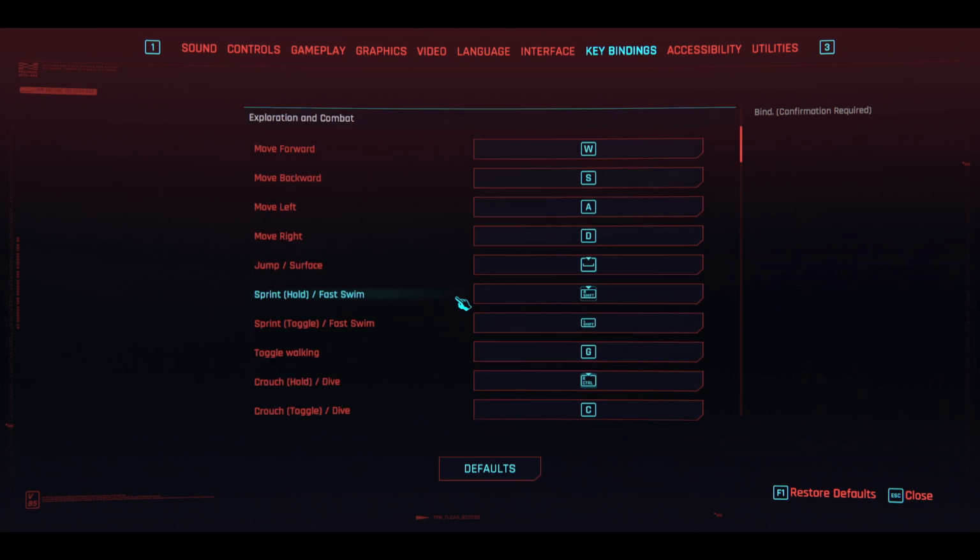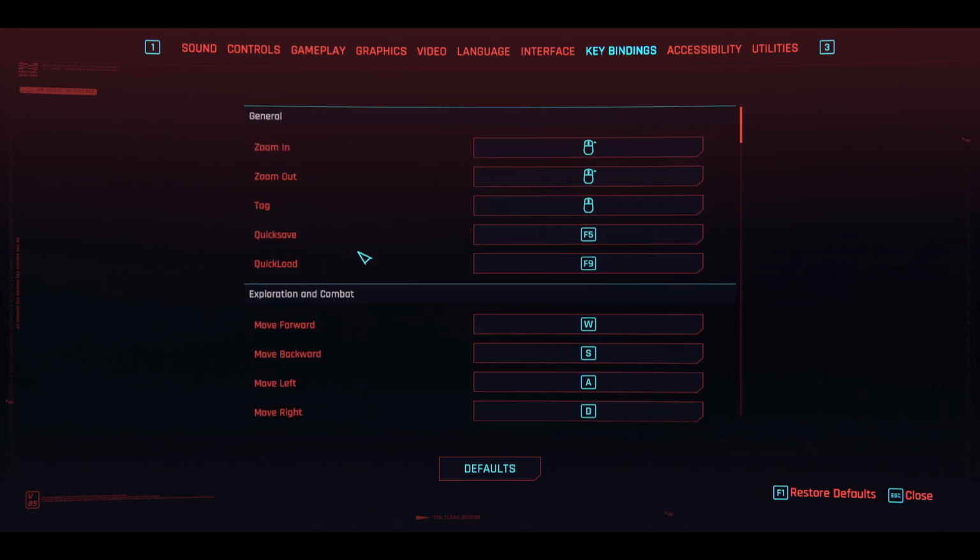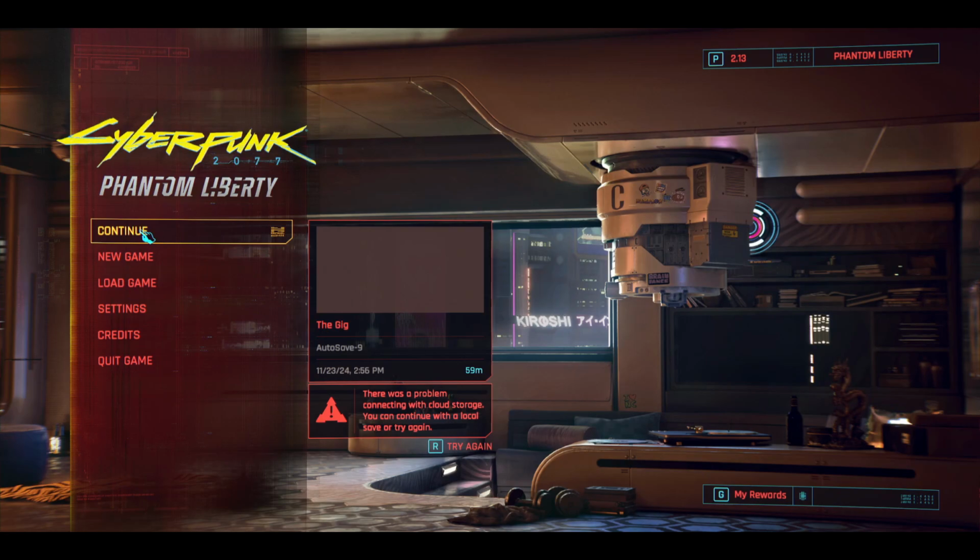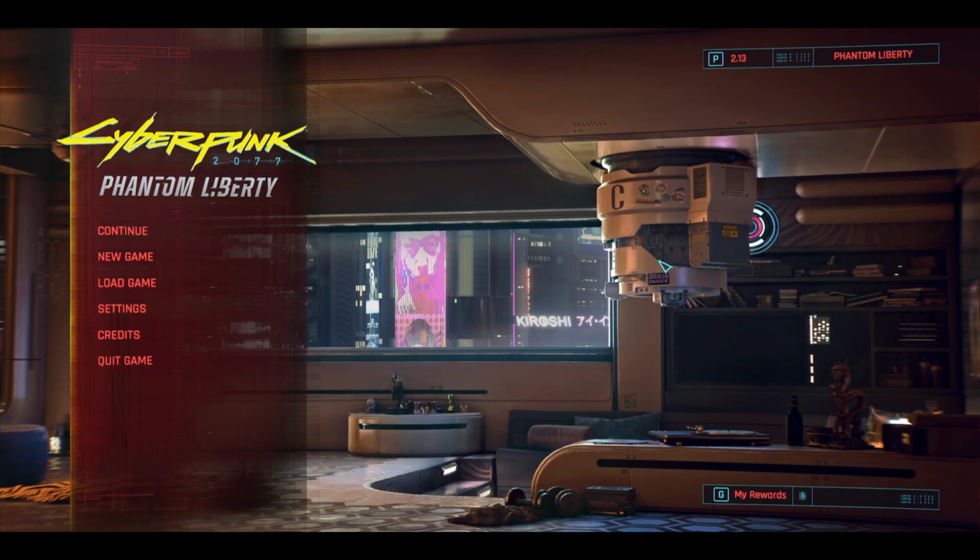You can do this with all of the controls within the game, and once you are done, make sure that you click on apply, and then you can simply continue playing your game. And your control scheme has now been applied to your game right away. And there you have it. That is how easy it is to change your controls within the Cyberpunk 2077 game.